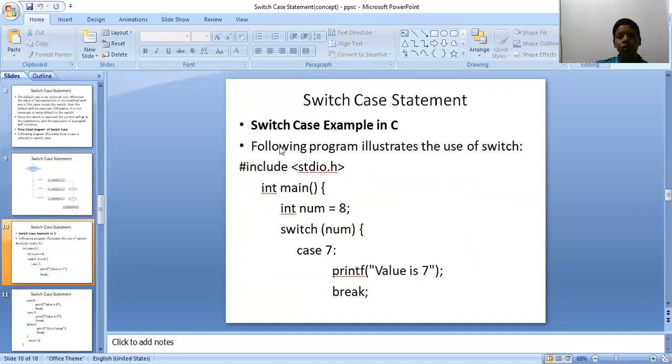Switch case example in C. The following program illustrates the use of switch, which includes stdio.h. int main, int num equal to 8, which means we are assigning the num value as 8. Switch num means under switch we are given an expression as num, and the case number is given as 7, and under case 7 we have written printf value is 7, and then we should break the statement.